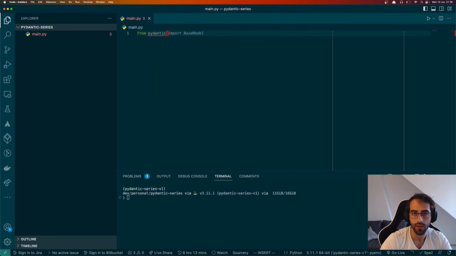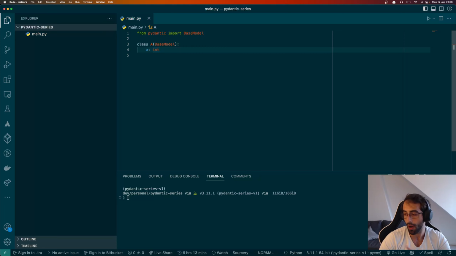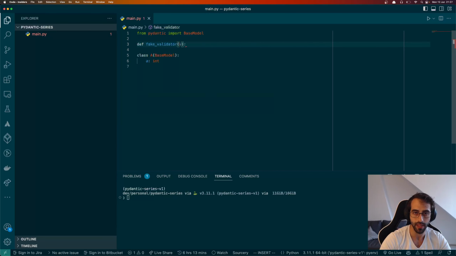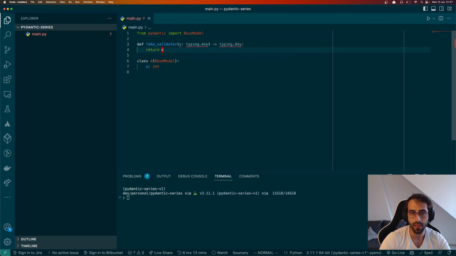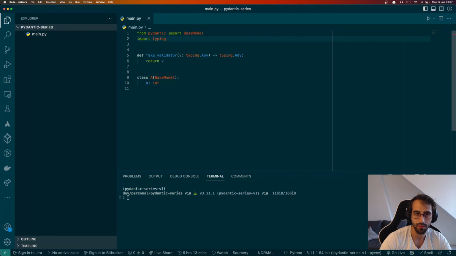So anyway, let's start with importing a base model. Let's call this model A. The thing that I'm gonna show you is when you had several models and you wanted to reuse the same validator. So for example, let's define here a fake validator that's going to receive a value, typing Any, and return typing Any. It's not going to do anything. Let's just import typing here. Should be fine. And then we're gonna validate A.